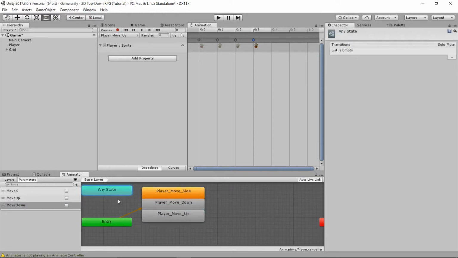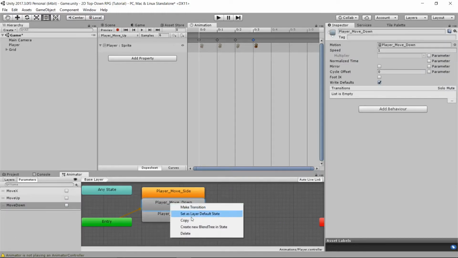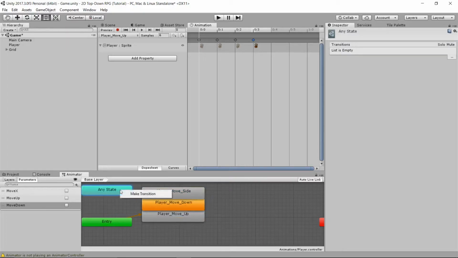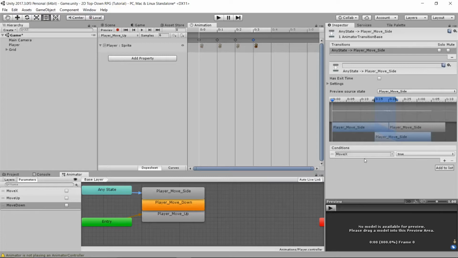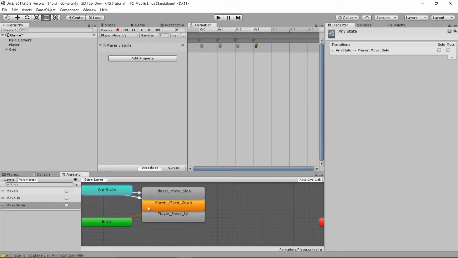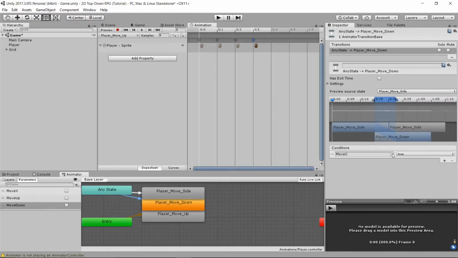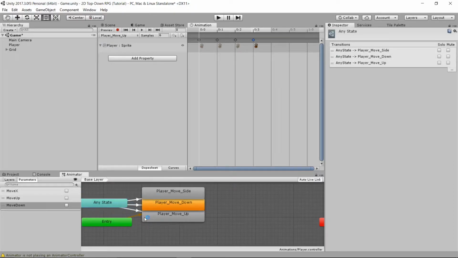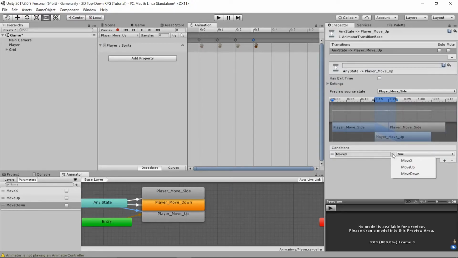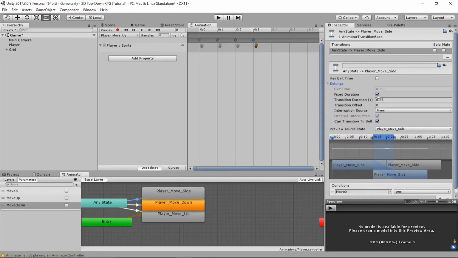First, we're going to make sure our move down is our default state. Save. Now we're going to make a transition to player move side, and inside that transition, we're going to add the move x condition and make sure it's on true. Now we're going to do the same thing for the others. Add move down, then add another transition and do move up. Now we've got all these. One other thing, go to the transitions and make sure you have fixed duration unchecked.